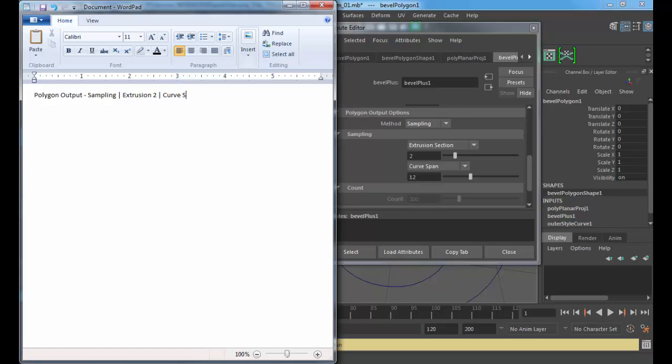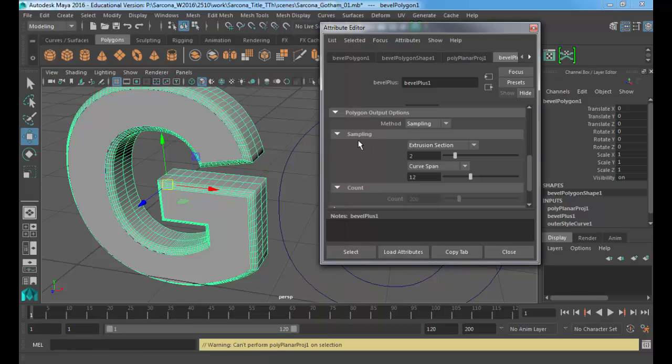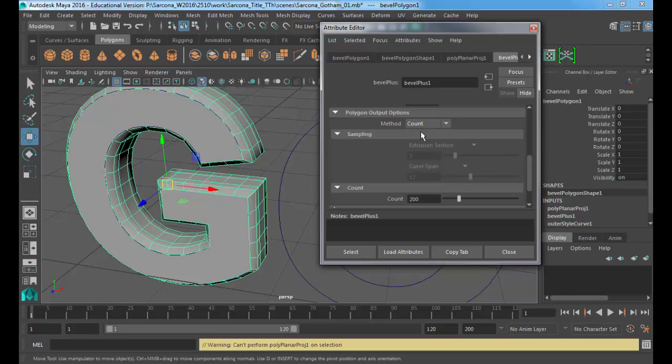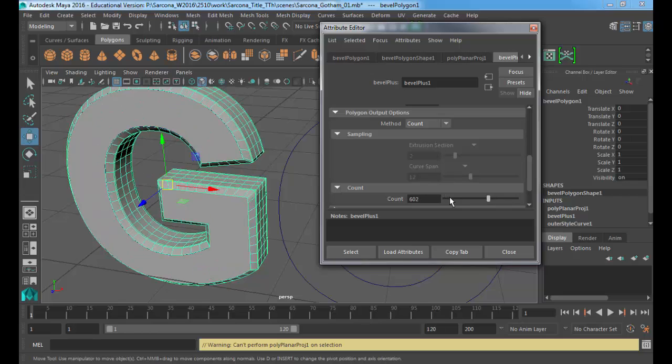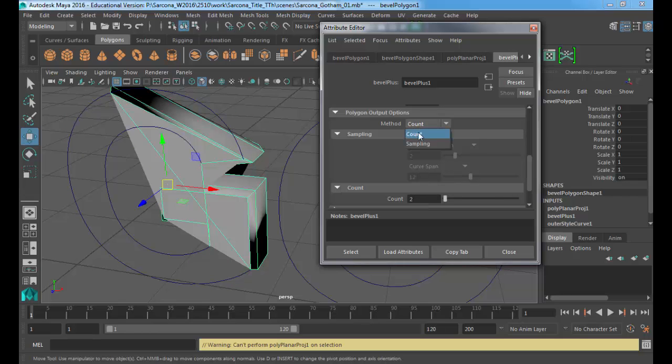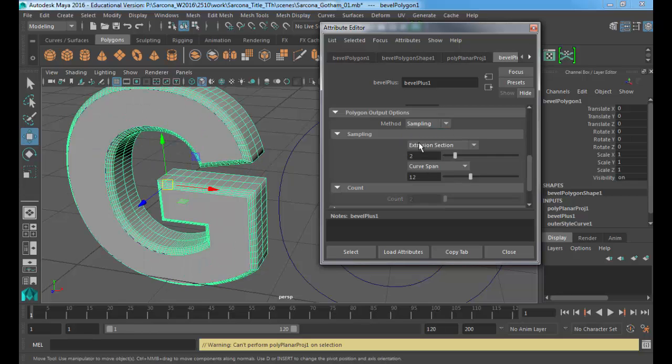Curve span 12. Yeah, mine's on sampling. Like I put mine on count. But if it's on count, see, mine works on count 2, which is just this number. It just uses that one number to get it. See, that's what mine looks like. Go all the way like that. That's what mine looks like. So if you change it to sampling, though, when I do sampling, this is what it looks like. No. When you do sampling, it does the other one. It looks like what yours does in count.